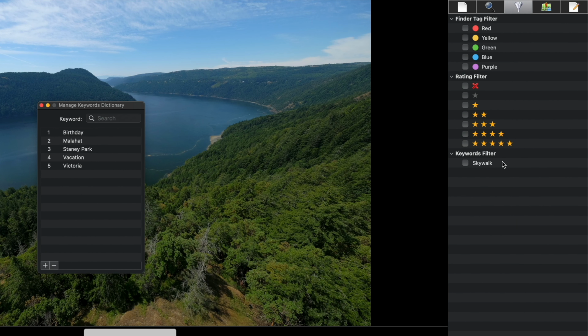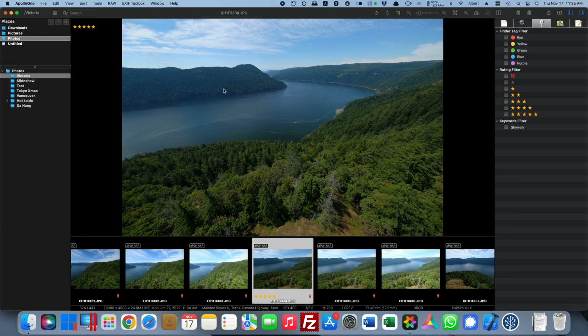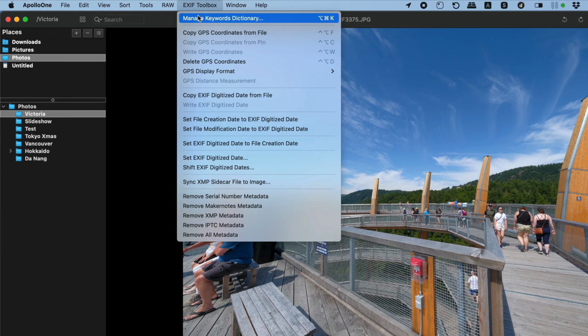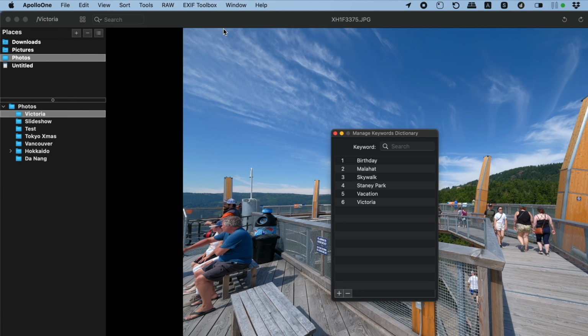The keywords you see in the filter page can be added to the Keywords Dictionary. Keywords Dictionary is where your frequently used keywords are stored. You can add the keywords found by ApolloOne in your files by right mouse click to bring up the context menu, and then select Add to Keywords Dictionary. You can associate images with keywords so that you can search for them quickly. For example, if you have tagged images with the keyword skywalk, then clicking the skywalk keyword in the inspector filter page will show you all your skywalk images. You can add or edit the keywords with the function Manage Keywords Dictionary under the menu EXIF toolbox.